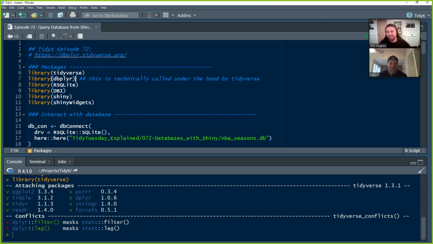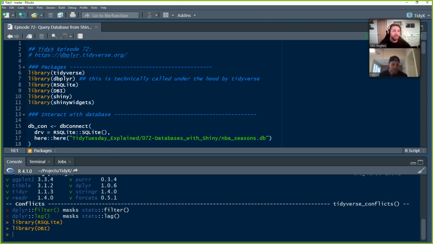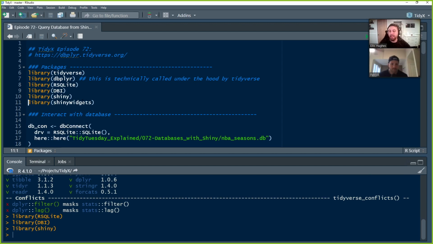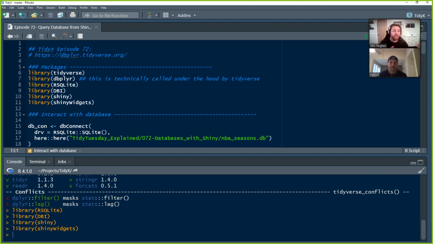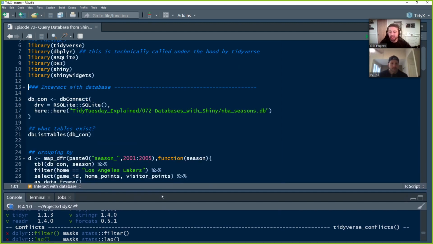All right, stepping forward, now we're loading our SQLite and DBI in order to connect with our databases and interact with them. And then we're going to load Shiny and Shiny widgets so that we can make our Shiny app. All right, Patrick, you want to take us through this first set here?